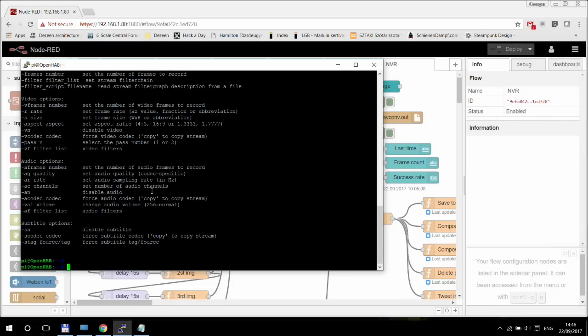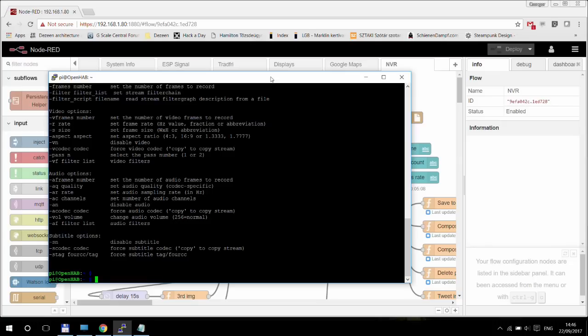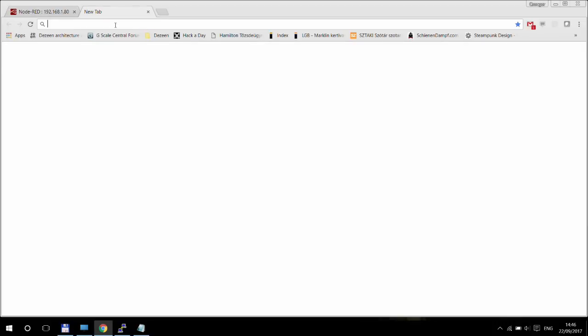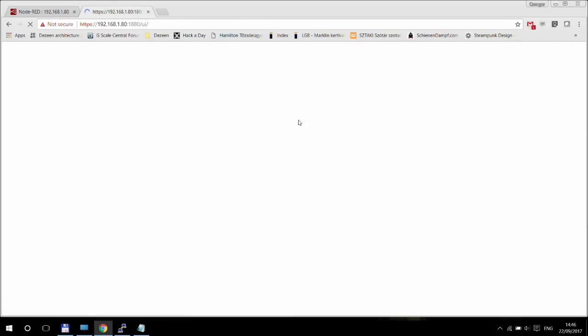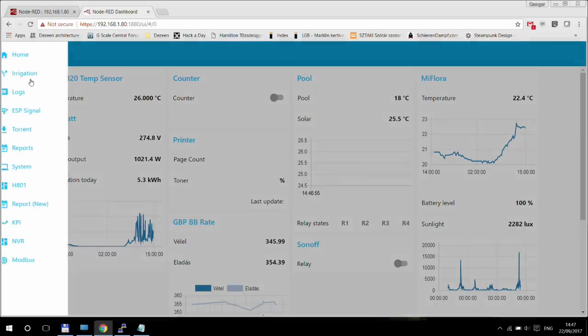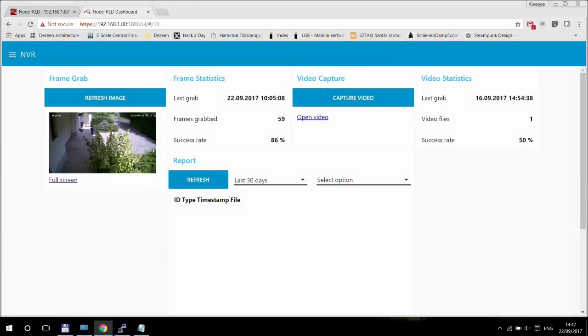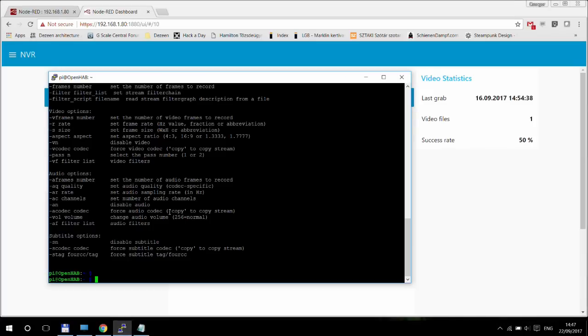The other thing we need to do is create a static folder that can be published. So if I open up the UI, when you create new dashboard items, they appear in the UI and get integrated into it, so it's all nice. But what I also wanted to do is, for example, when I grab a frame, put it into a folder, and be able to reference this image instead of running a separate Apache web server. And actually, this can be done in Node-RED.